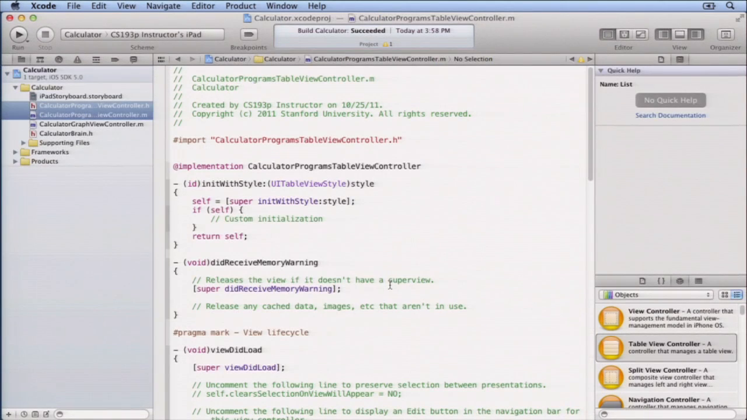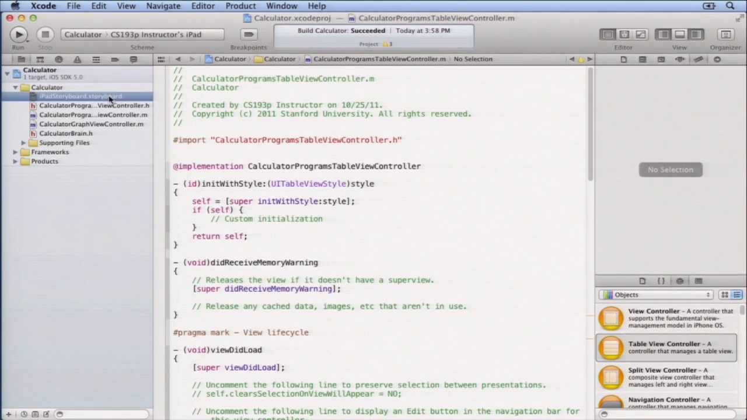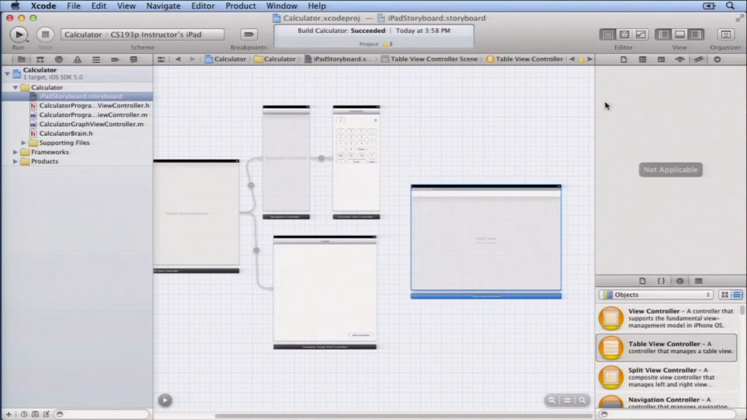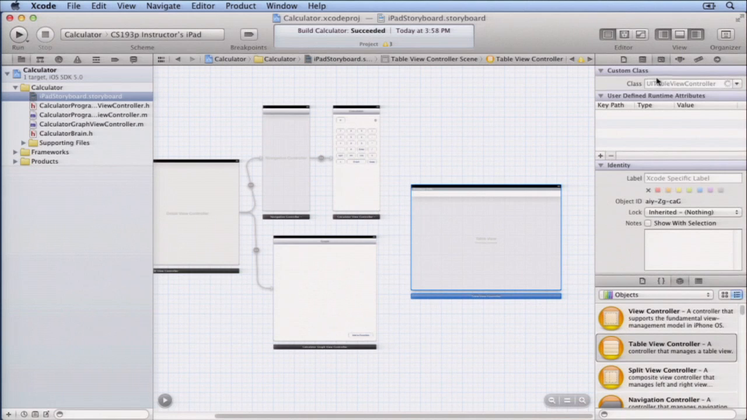It creates it. Probably the very next thing we want to do in our storyboard is go set the class of this thing to be the thing we just created. So I'm going to go to the identity inspector here and change this to be a calculator program table view. So now I've created this table view controller with a table view in it that's my custom subclass. So now I'm going to be able to do all this magic data source and delegate stuff.